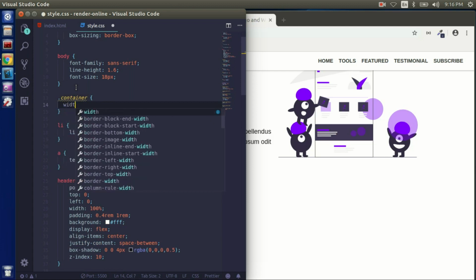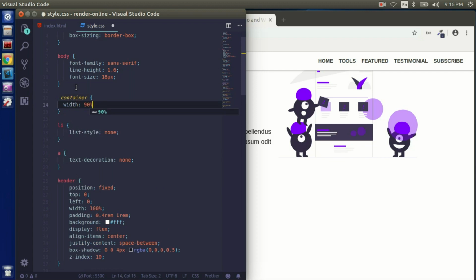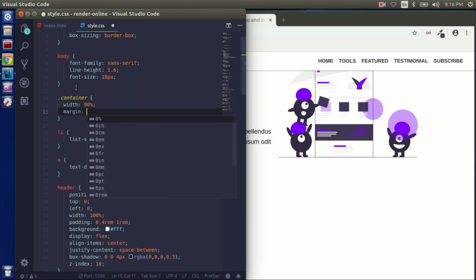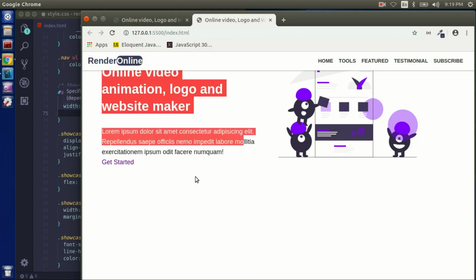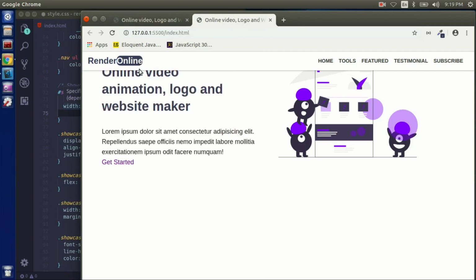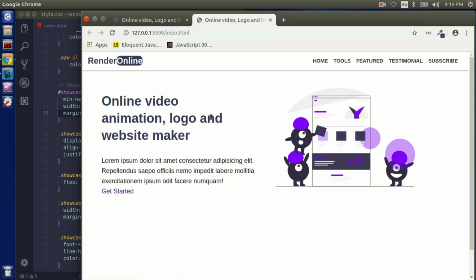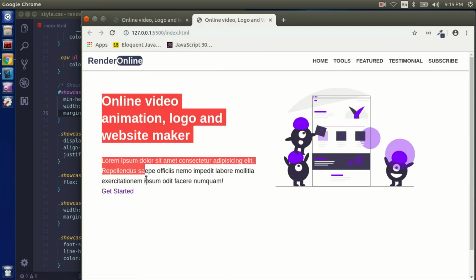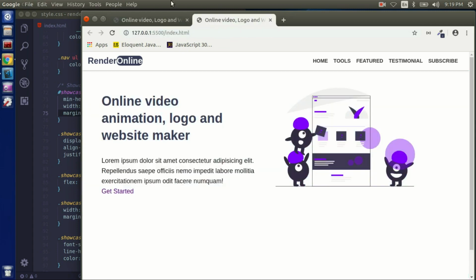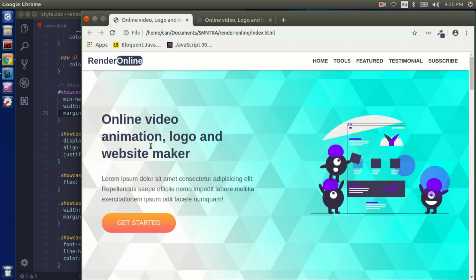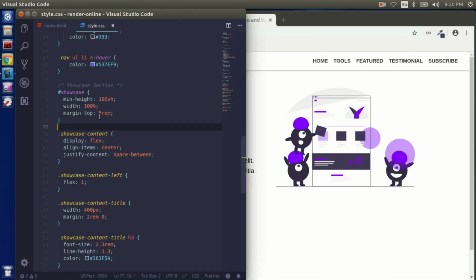Let's set the width to 90% and make the content in the middle, so margin top and bottom 0 and auto to the left and right. The problem is the content is not centered, it's just under the header, because we put the header position fixed. So of course you can do margin top, maybe 5 rem or something like that, it's going to push the content down. Okay, but I like to use some tricks, so center it first vertically and horizontally.